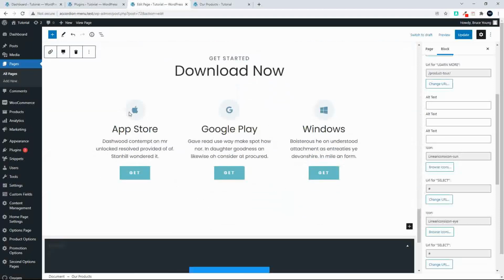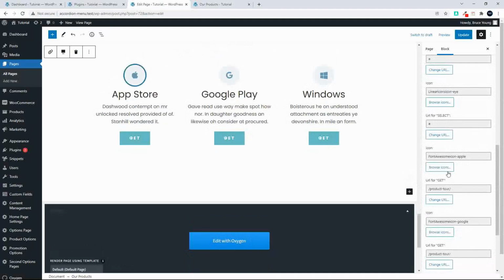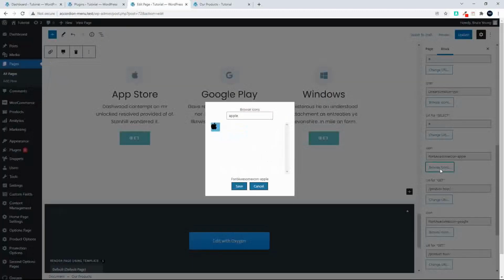So here we have the icon, and the icons that we have listed here are sun, eye, right, there's the Font Awesome Apple icon. So you'll see when I hover over that on the right hand side that the icon is highlighted. Now when I browse, there we have the Apple icon. So let's have a look at something else.